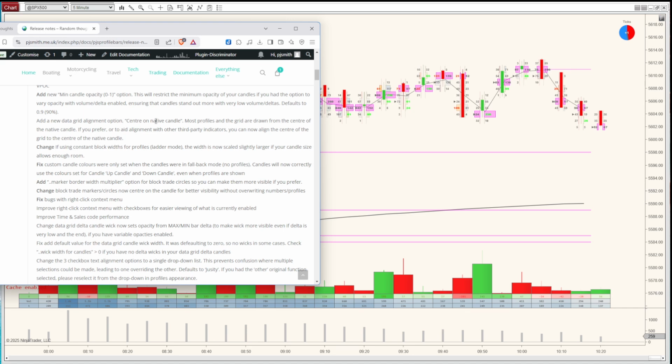Data grid alignment option. You had the option to center the bars on the original native bars, or in some views begin the bar at the center. If you're overlaying different third-party indicators on the chart or in separate panels in conjunction with pjsProfileBars, some of those third-party tools might align differently. There is now the option to align the data grid either to the start of the bar or to the center of the bar, which will make sure everything lines up with third-party tools.